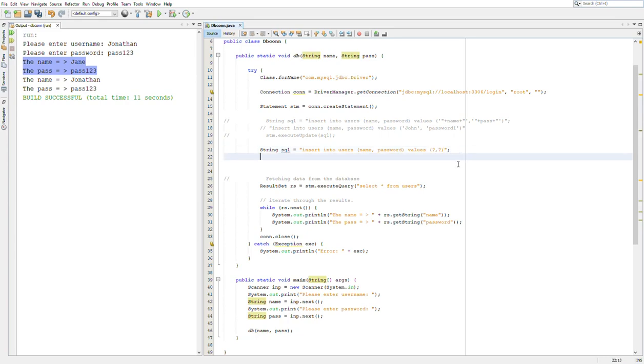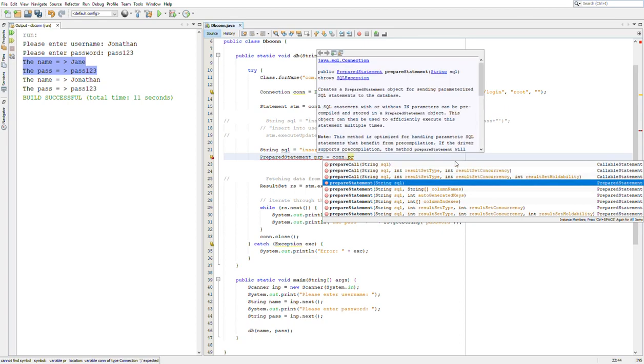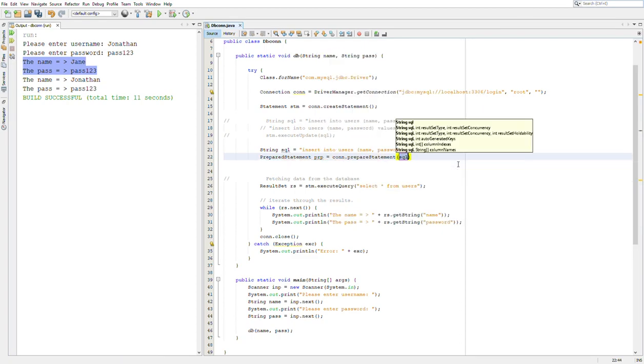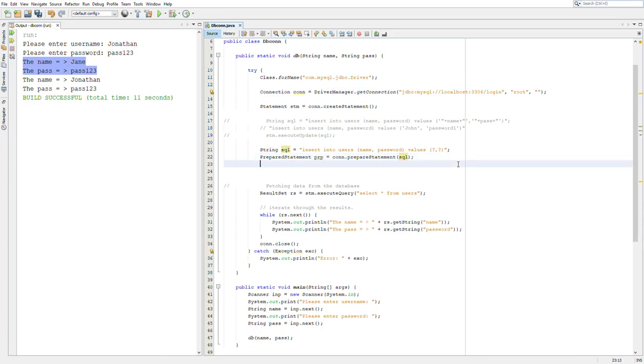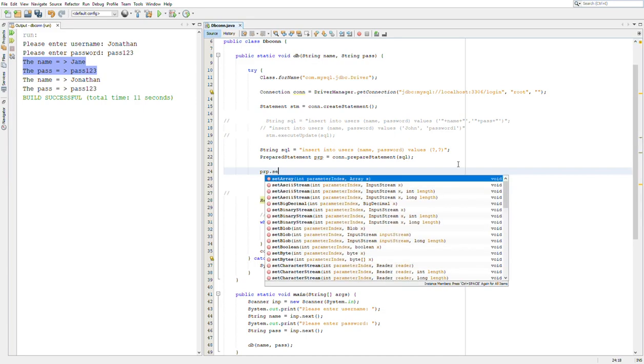So the next thing is to create a prepared statement. Prepared statement, and I'm just gonna call it PRP is equal to con, which is our connection to the database, dot prepare statement, which is the SQL command that we have up there, right? And then from there, we have to set the values which are going to actually be entered into the database. So we call PRP dot set.